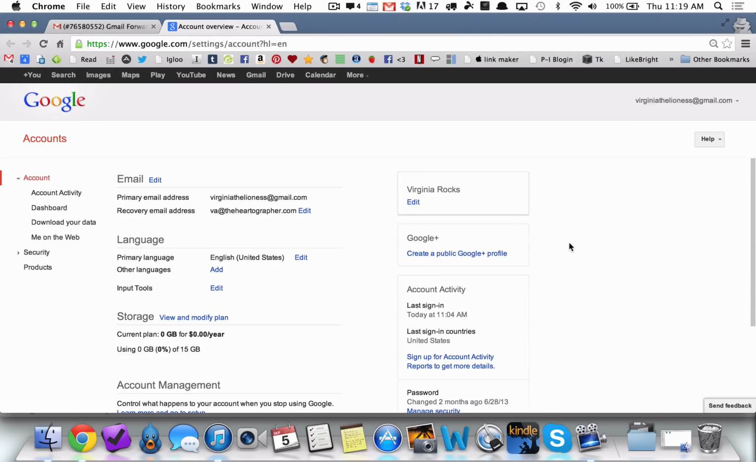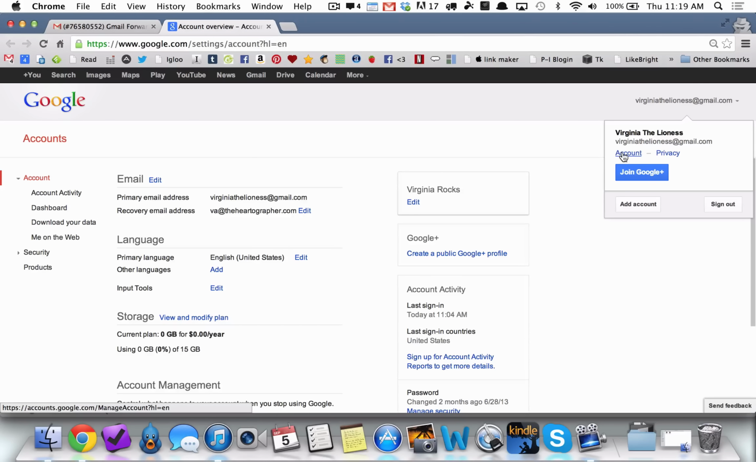So just to remind you, how we got to this secret area outside of Gmail is we went up to our account, we pulled down the little menu, and then we selected account.